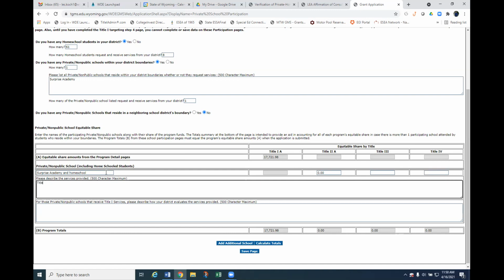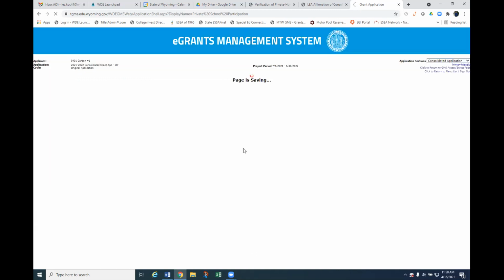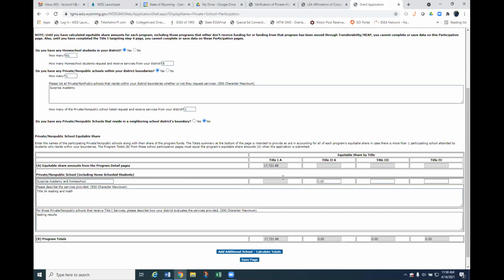Make this easy. We'll go Title 1A, Reading and Math. How will you evaluate the services provided? Testing results. Let's make it easy. We'll get through this. Now, these two numbers equal each other. This is the amount for non-public instruction and professional development. We're going to save the page. There it is. These two equal each other.